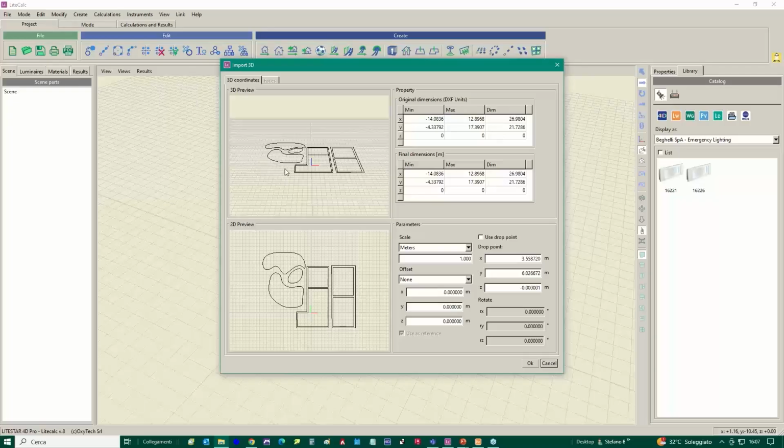So in this case, we can say that this area is 26 meters, almost 27 meters long on X, and 21 meters, almost 22 meters wide on Y. So the first point is fixed. We leave meters and we leave 1 as a conversion factor. We may use the drop point, but in this case, the drawing will be exactly where we left the mouse once we imported the DXF file.